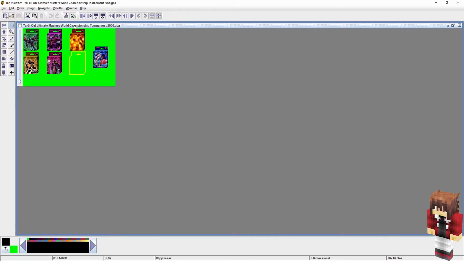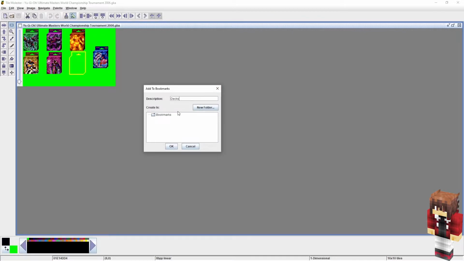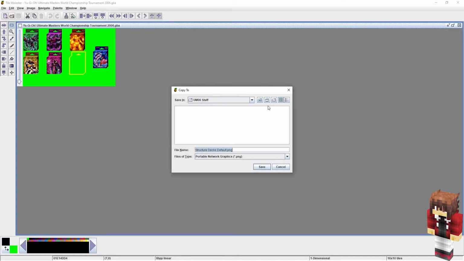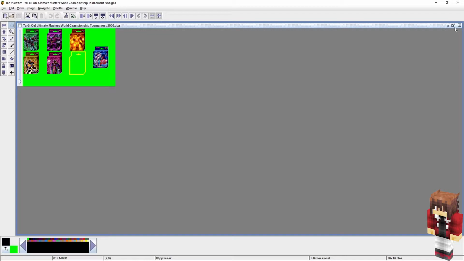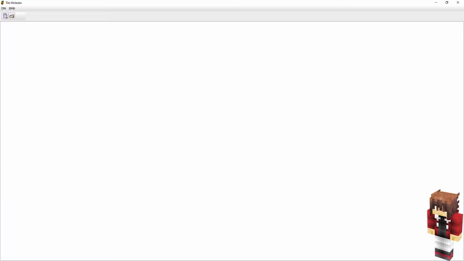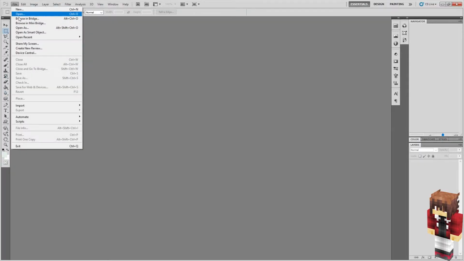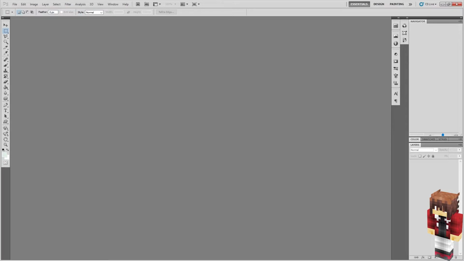So let's go ahead and create a bookmark, and we're going to call these decks, and let's go ahead and save it also. Copy to, and we're going to export it as structure decks default, and go ahead and save it. So now go ahead and close this mini window to avoid any permission errors, and now we're going to go over to our Photoshop and open our structure decks.